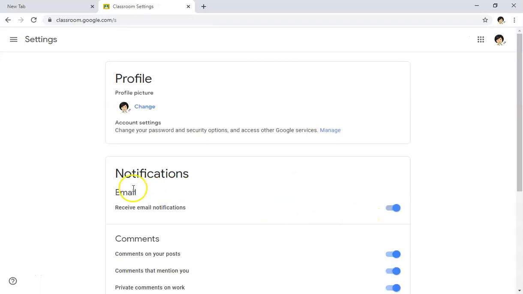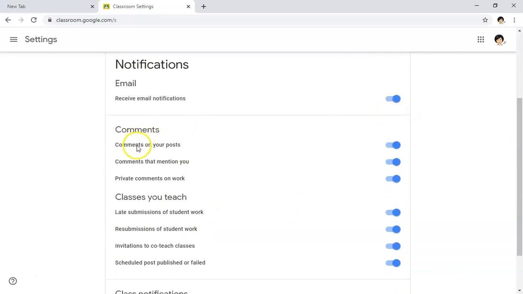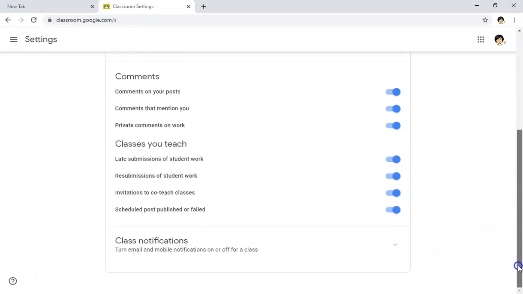If you want to receive email notifications, you can do that. You just have to enable it. If you want comments on your post, just like how I posted a while ago, if you want your learners to send a reply, then you can enable that. Comments that mention you, you can enable that. Private comments on the work, you can also enable that. Classes you teach, this one is connected with the assignment. If they submit late, then you can see that. Resubmissions, invitations to co-teach your classes, scheduled posts published or failed.